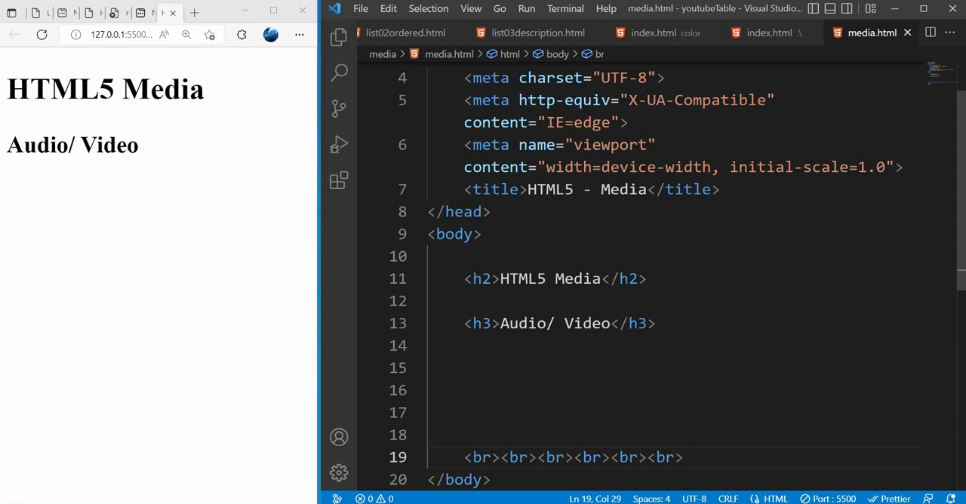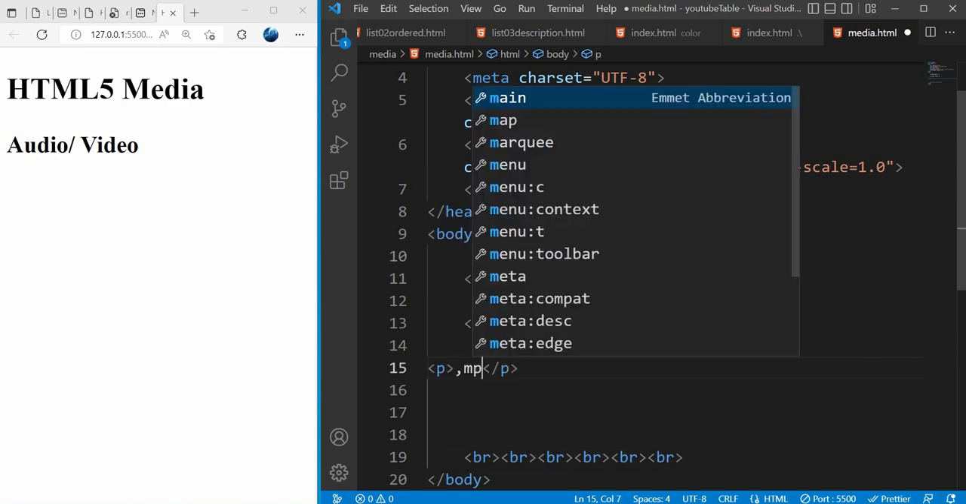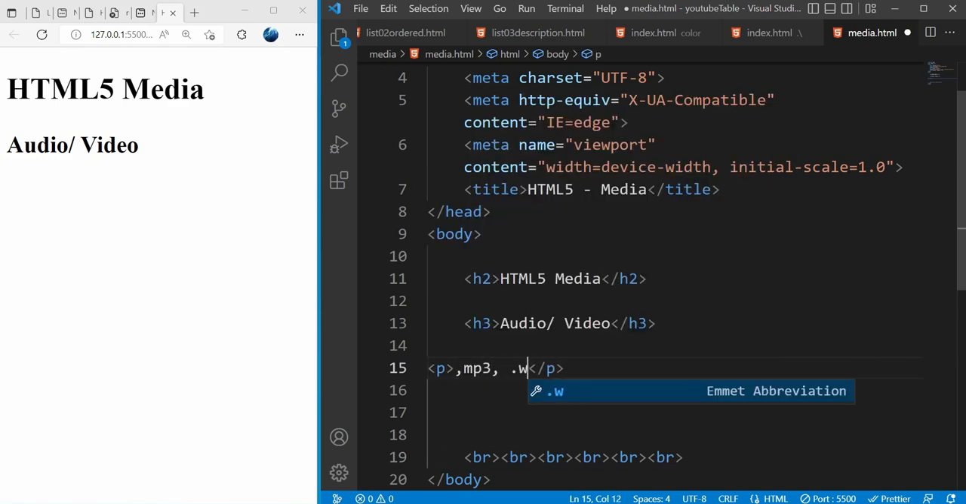This HTML5 standard supports .mp3, .wav, and .ogg. These are the file extensions that the audio element supports. But we also have MP4 audio, which is also compatible with our HTML5 audio.